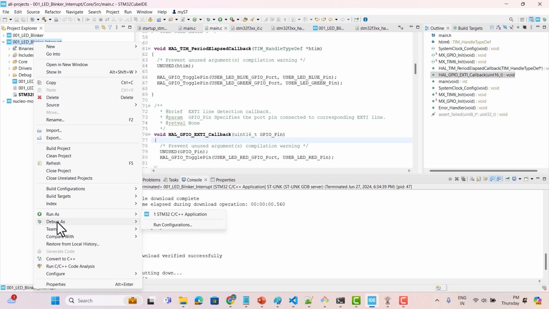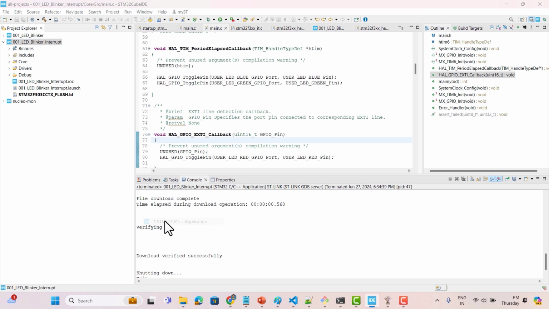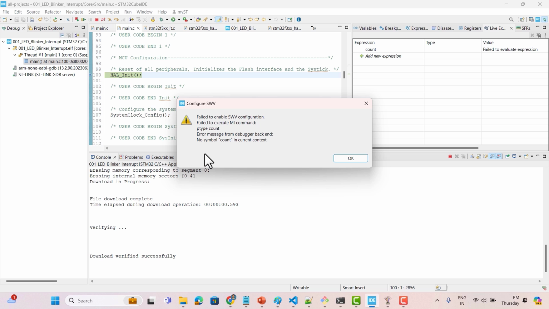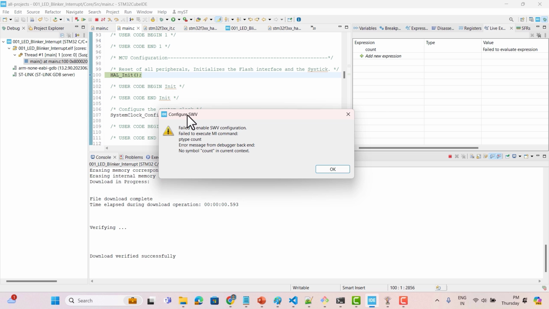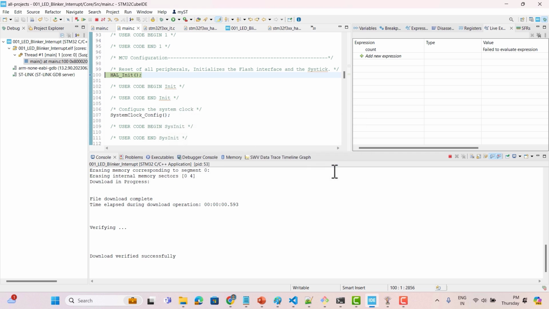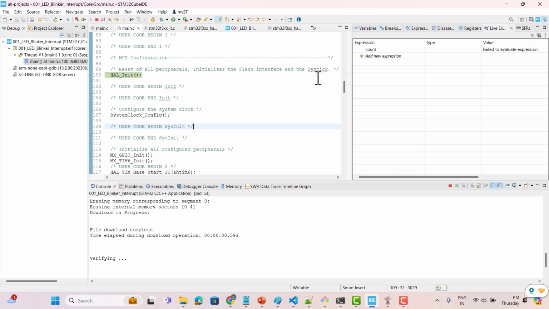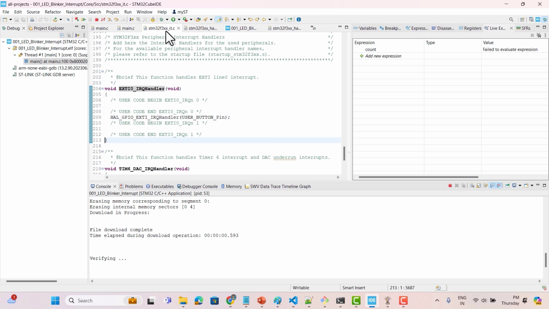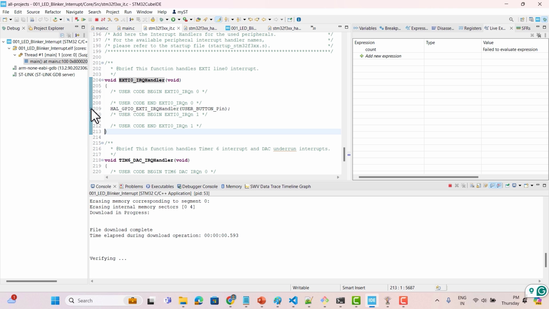Let me just debug this project. So I have my ST-Link external debugger connected to my board. I'll just go for debugging this code. Here I'm getting some errors. This was related to some other project, so I'll just click OK here. Now the code is downloaded onto the target, and now let's first keep one breakpoint in the it.c. Let's go to the it.c and let's keep a breakpoint here. Let's confirm when we press the button whether this IRQ handler is executed or not.